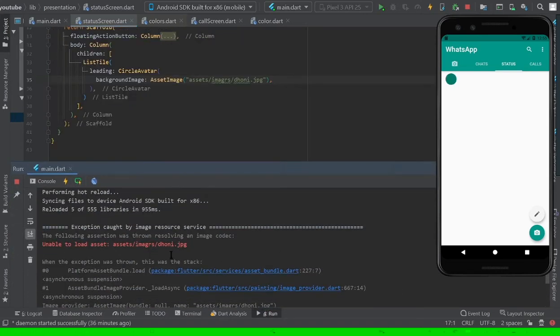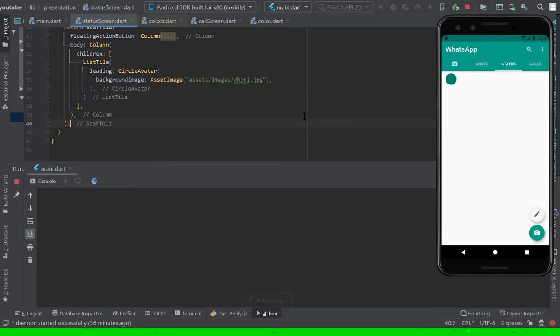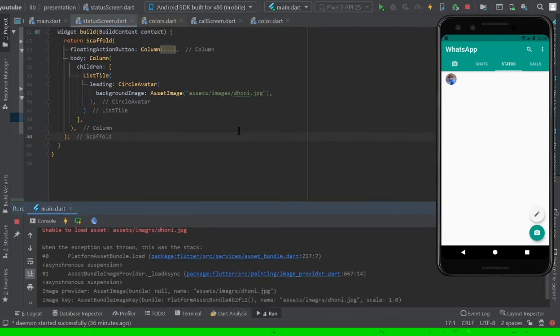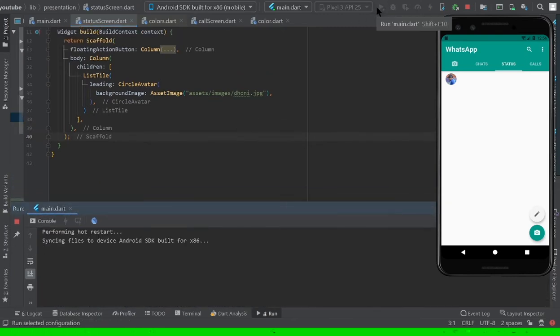What's the problem? Unable to load Dhoni image. Oh. I used to say that you should always care about those spellings, otherwise it will get spoiled. Hey, what is this? I have done with that. Yeah. Now we can see this small circle over here, but it's not what we want. We just wanted to increase its size actually.